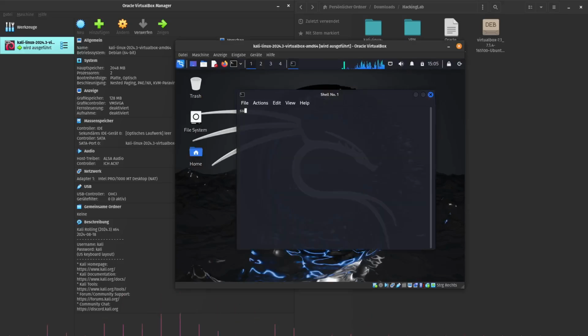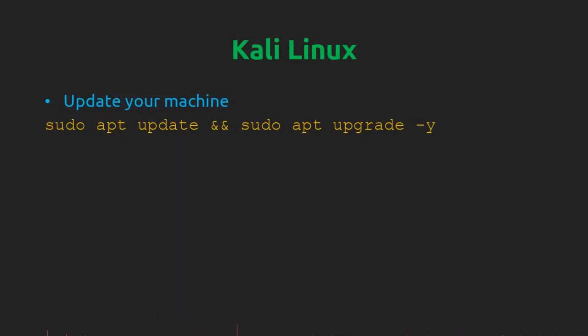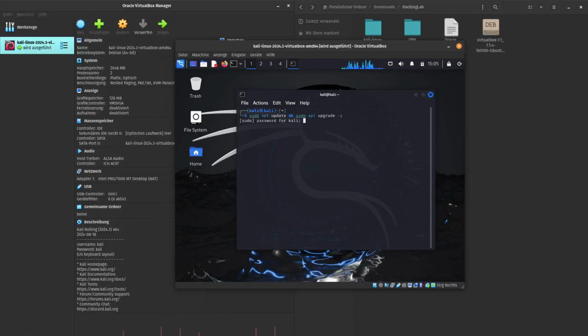With the keyboard set up, let's update Kali to ensure everything's running smoothly and securely. Open the terminal and type in the following command: sudo apt update and sudo apt upgrade -y. This command will fetch the latest package lists and upgrade any out-of-date software on the system. The -y flag confirms the updates, so you don't have to approve each one manually. Depending on your internet speed, this may take a few minutes.